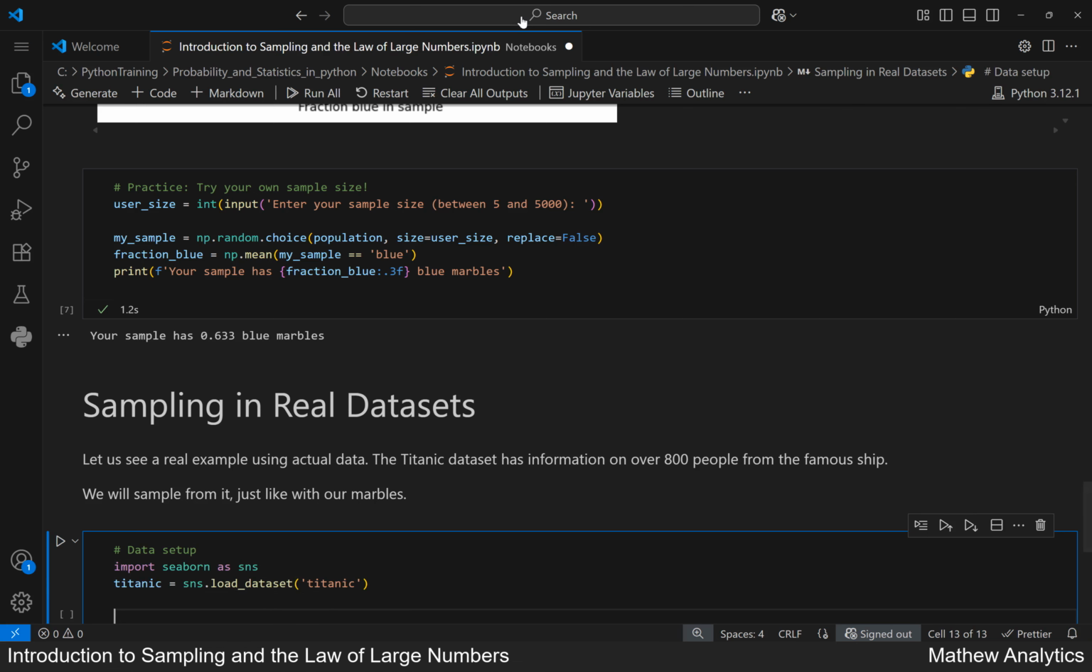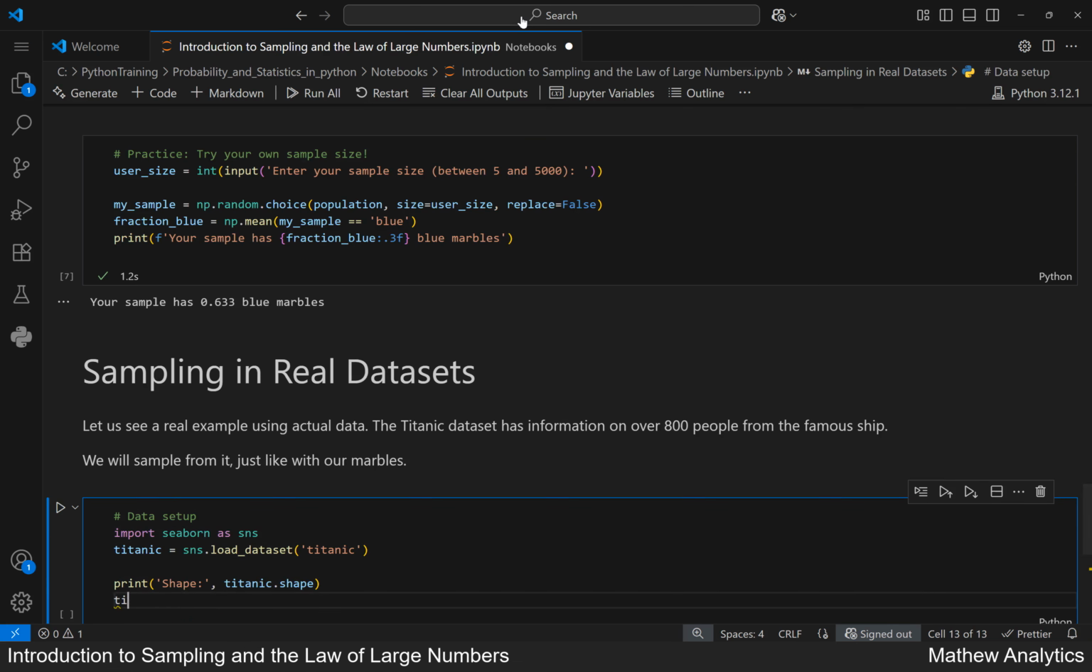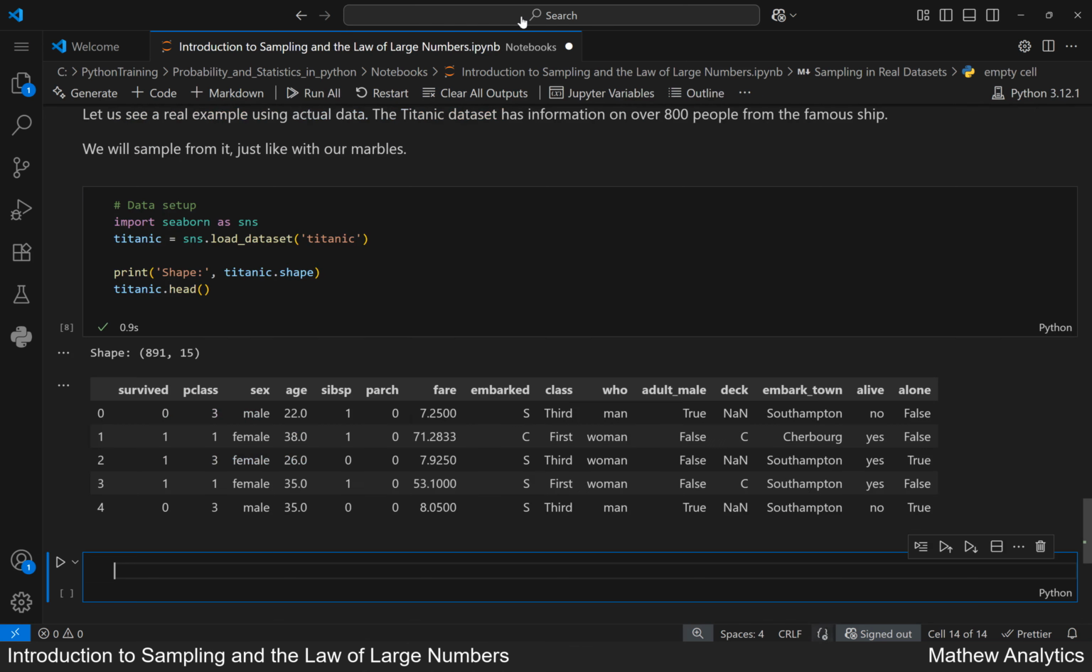Let us print out how many rows and columns there are. This shows us the first few people and their details in the dataset. Running the cell now. Look at the data columns and guess which features may be useful for analysis.